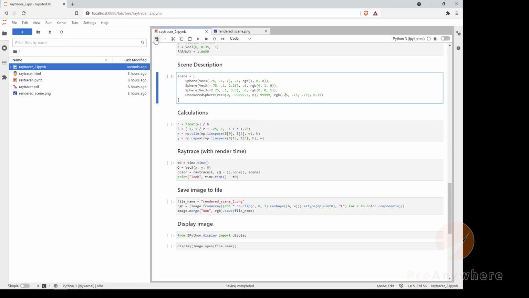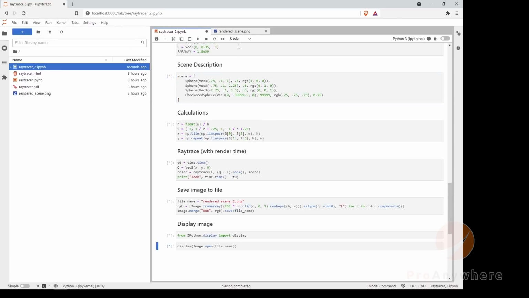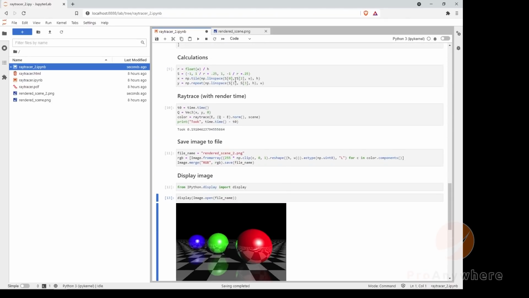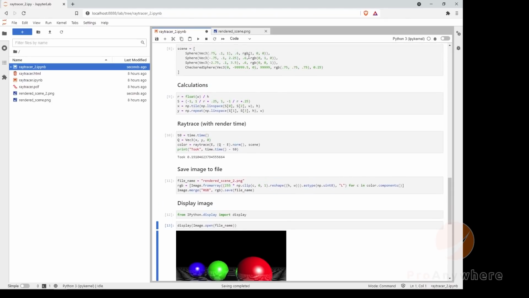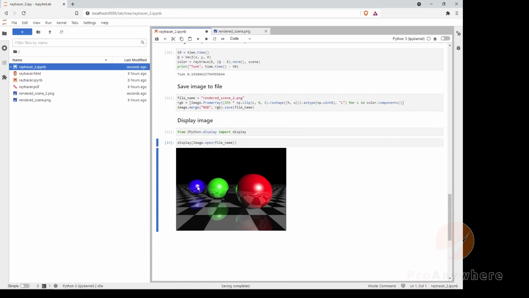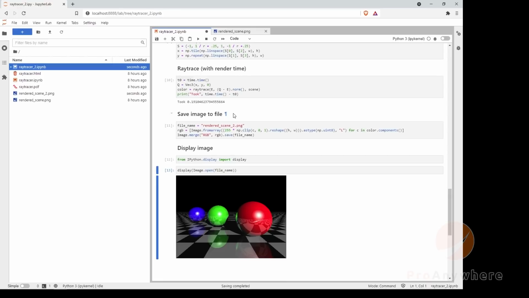Let's save this. And what I'm going to do is just run the entire thing. So run all cells. So it's just going to go through everything and generate the image. And you could see it did it in basically 0.2 seconds. So as you saw here, in my scene description, I changed the colors. It's going to be red, then it's green, then it's blue. If I want to bring the blue oval a little forward, what you could do over here.